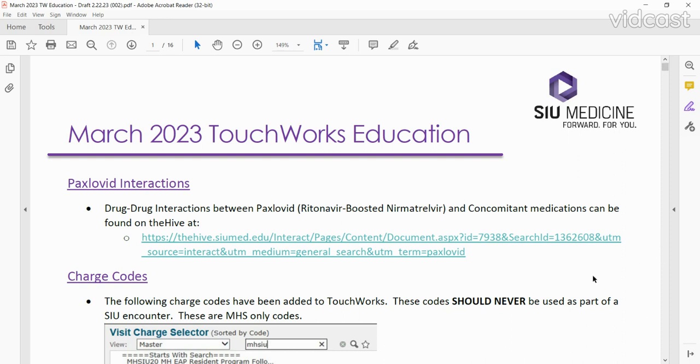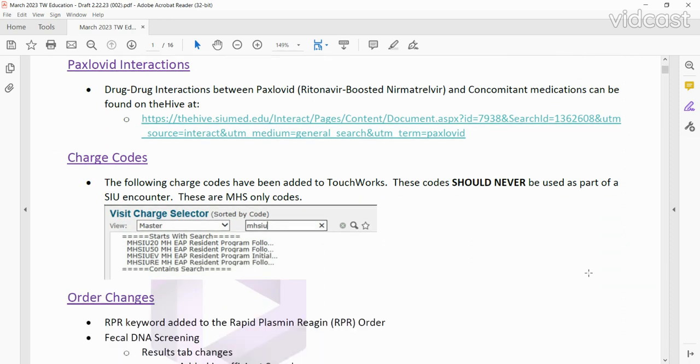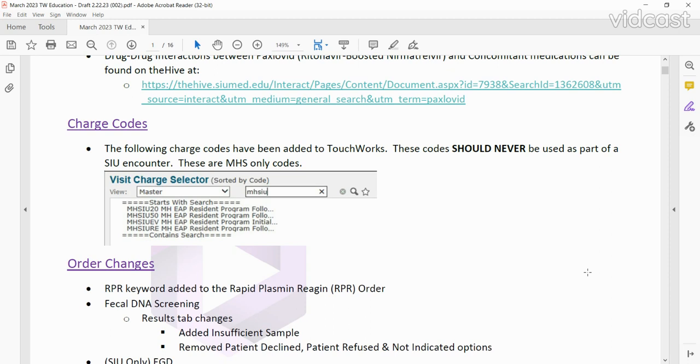First item we have is Paxlovid interactions. The drug-to-drug interactions between Paxlovid and concomitant medications can now be found on the Hive. We've added some new charge codes. These are MHS-only codes and should never be used as part of an SIU encounter.